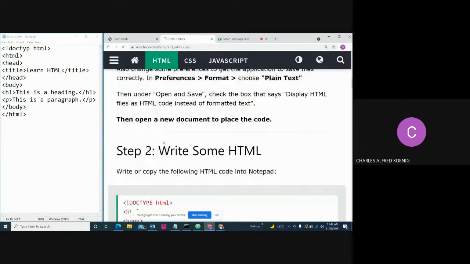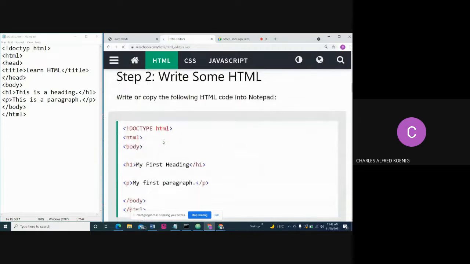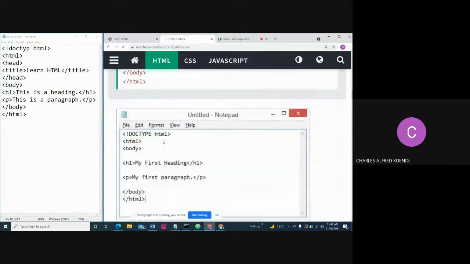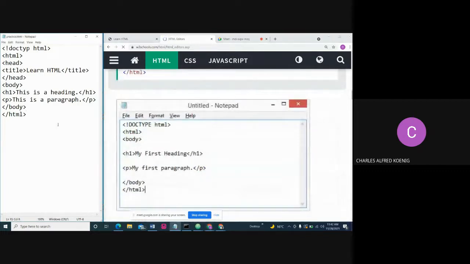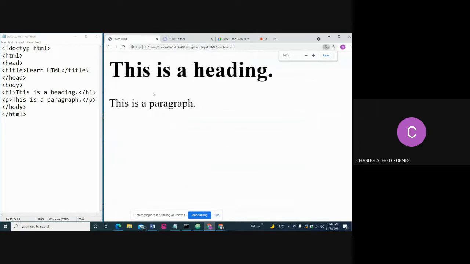Okay. So write some HTML. Write or copy the following HTML code into Notepad. So like this, we've practiced already, and we have on the left side the string, and this is the output. This is a heading. This is a paragraph. So let's make this much bigger. You can see. All right. And this is a heading, and this is a paragraph. Okay.